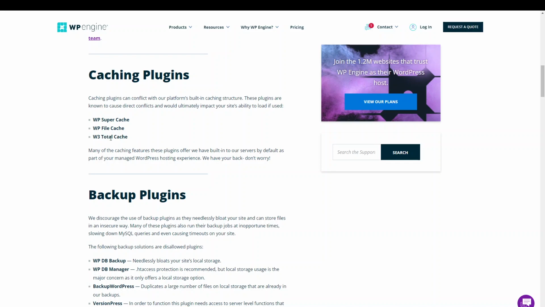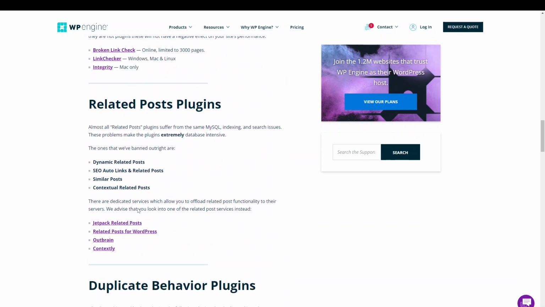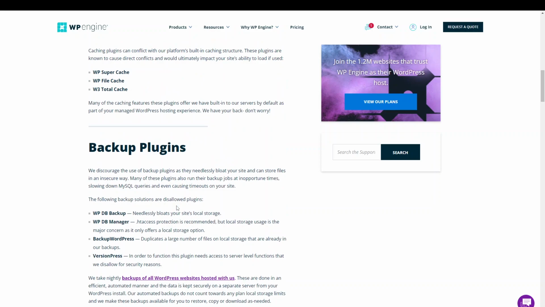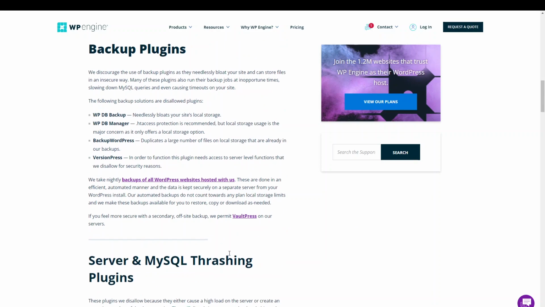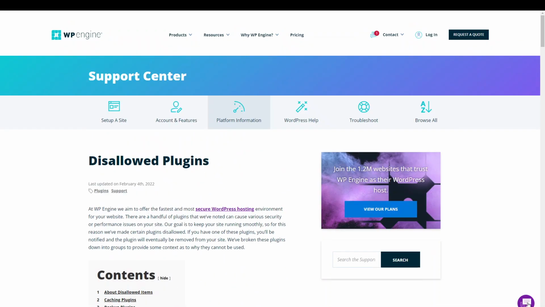Popular plugins like W3 Total Cache, backup plugins like VersionPress, WPDB backups, and they've got reasons as to why they disallow them as well. So if you already know there are certain plugins that you need to use, it might be a good idea to check that the hosting provider you pick will allow you to install these plugins. If you don't see anything on their website, you can always submit a ticket.